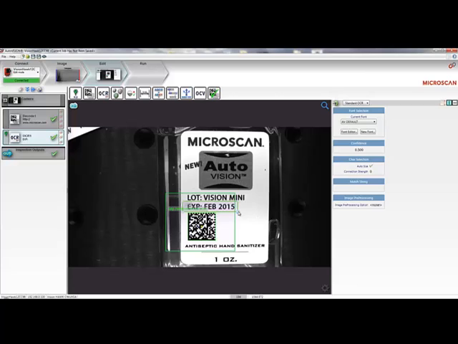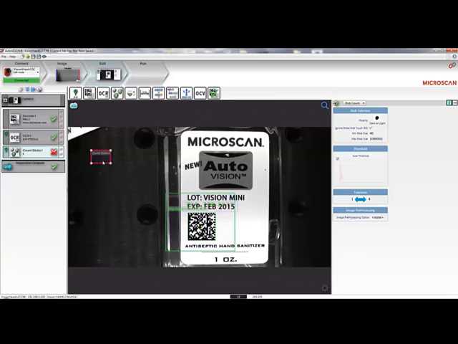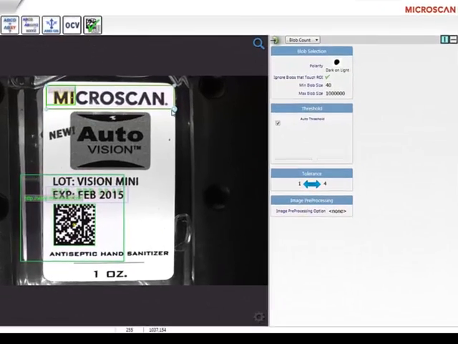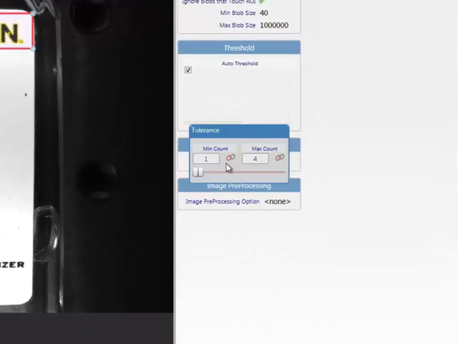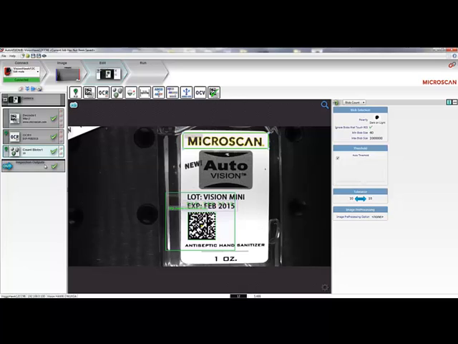I'll insert the OCR tool here, and switch to IntelliText OCR to do more advanced reading of these printed characters. Next, I'll apply the Count tool to count objects in this image, such as the characters in the Microscan logo. The Count tool allows me to set a minimum and maximum tolerance. I'm counting 10 characters here, so I'll set a minimum and maximum of 10 expected objects. As you can see, the tool gives a pass reading.